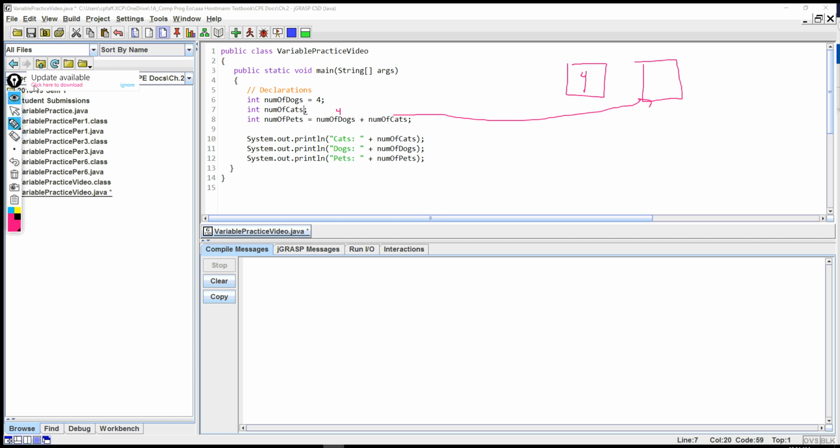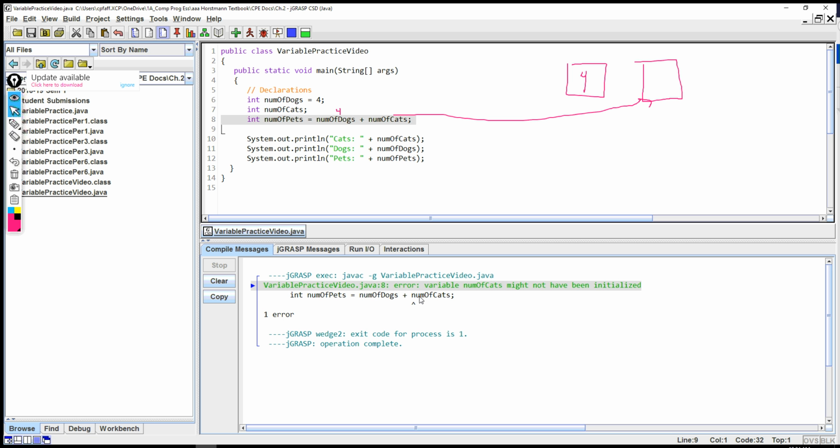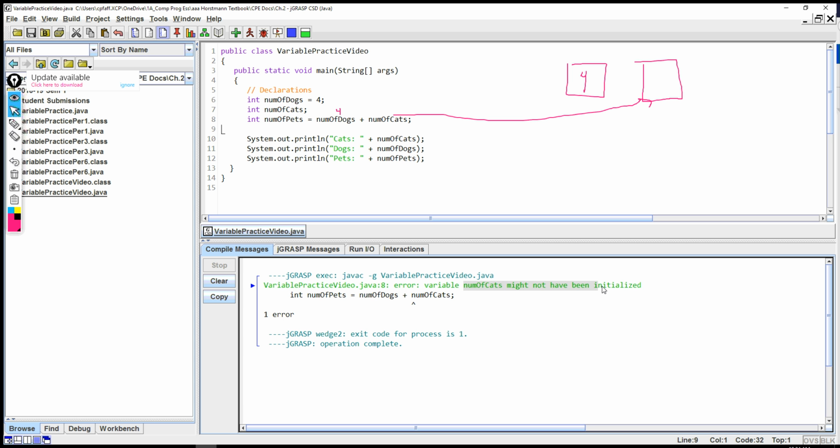What actually happens is the compiler gets upset with you because you're trying to call a variable that has no value in it. And so it says the variable num of cats might not have been initialized. And another word for initialized is assigned. So num of cats might not have been assigned. In fact, that is the exact case. It hasn't been initialized or it hasn't been assigned. All right, so that's the problem there.